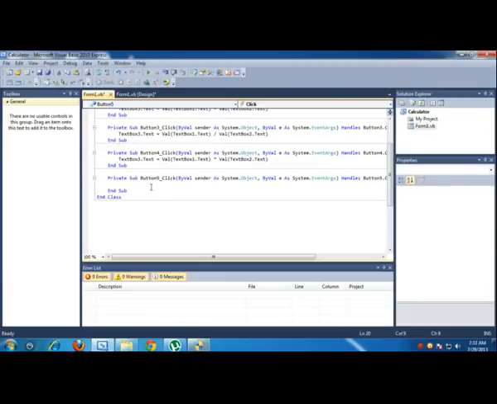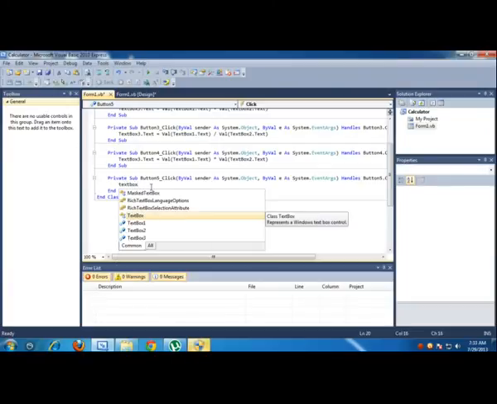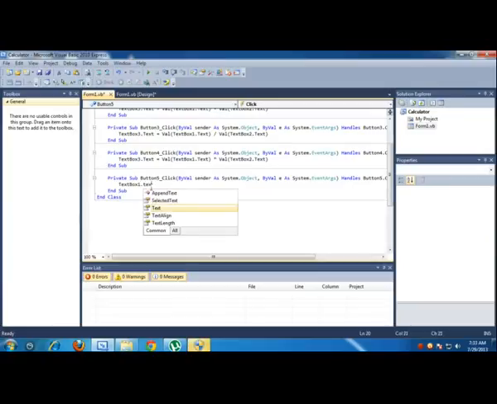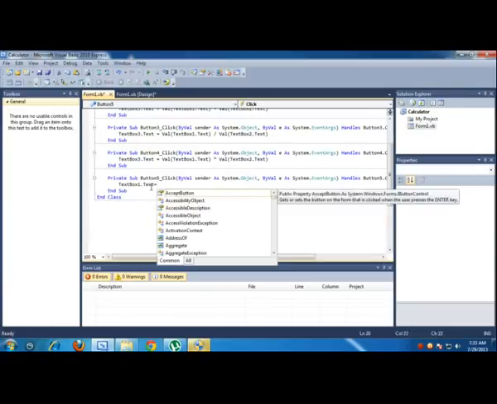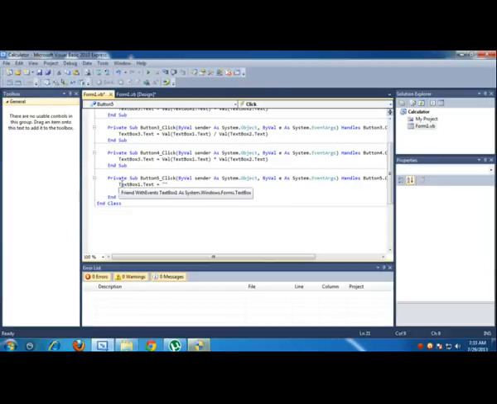In clear all, you need to type text box 1 dot text equal to two double quotes. Control C. Text box 2 dot text equal to this. Text box 3 dot text equal to this. Fine.